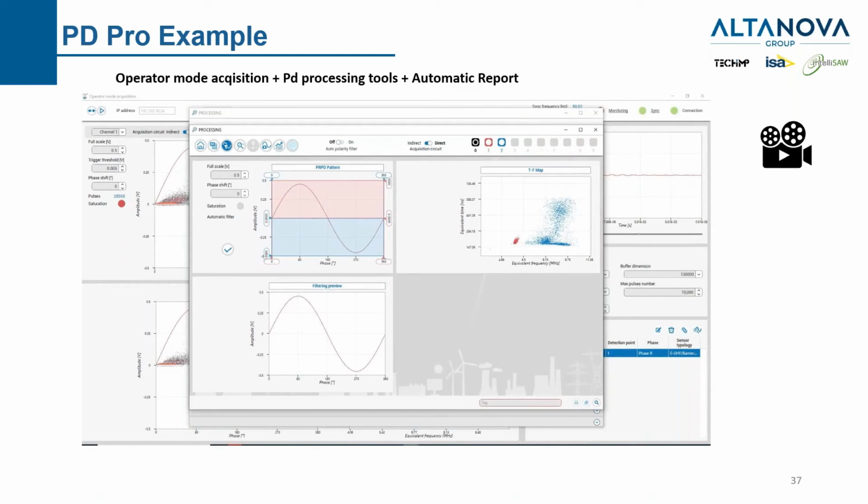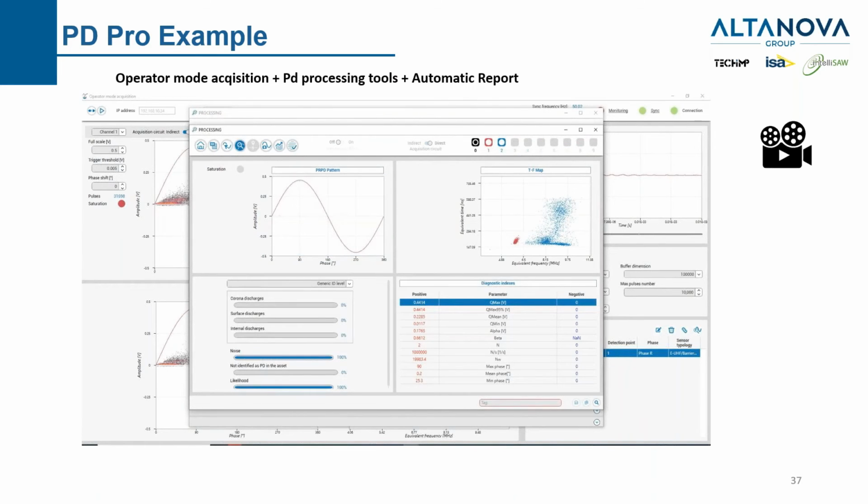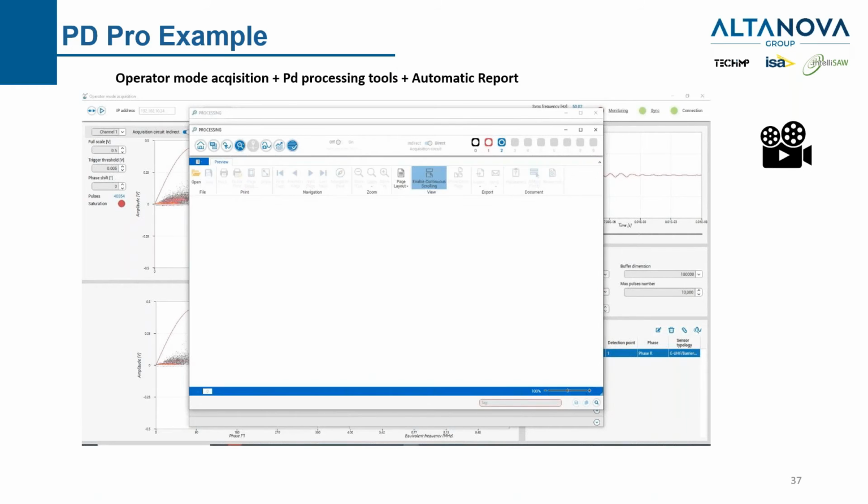We can decide to apply PRPD patterning filter. And we can decide also to check the different identification for the three clusters created: black, red, and blue. In this case, we had a corona discharge for the red cluster and a surface/internal discharge for the blue cluster.